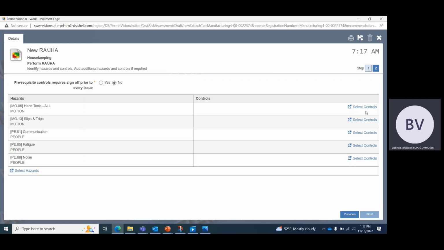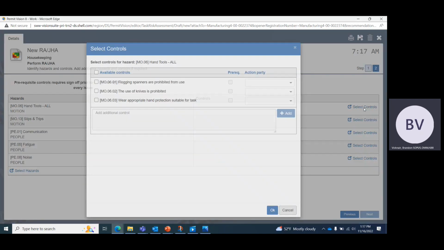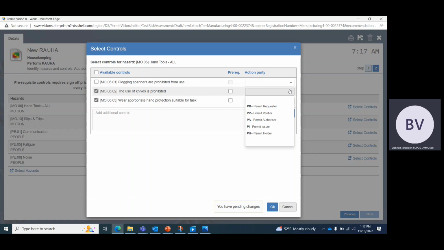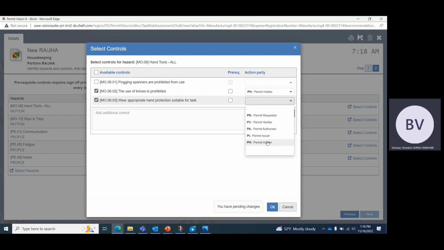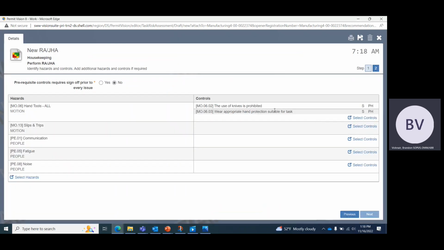For each hazard, I'm going to have to select controls. Hand tools, the controls, we're going to prohibit the use of knives, and we're going to wear the appropriate hand protection suitable for the task. After I've selected the control, I'm going to have to assign an action party. The action party to prohibit the use of knives will be the permit holder. The permit holder will also require the workers to wear hand protection. Now I click OK. It gives me my controls and my action party responsible. If I want to amend that, I can simply open back up and continue on.